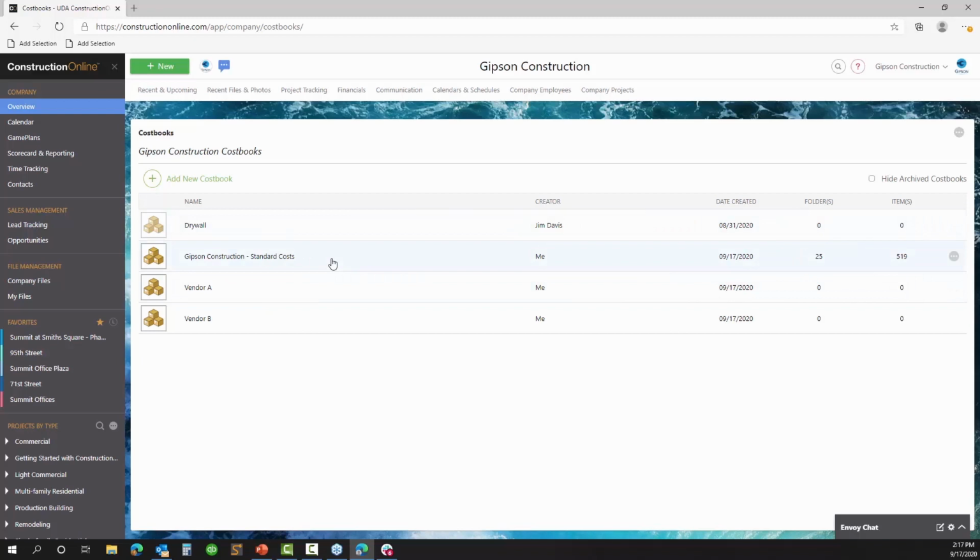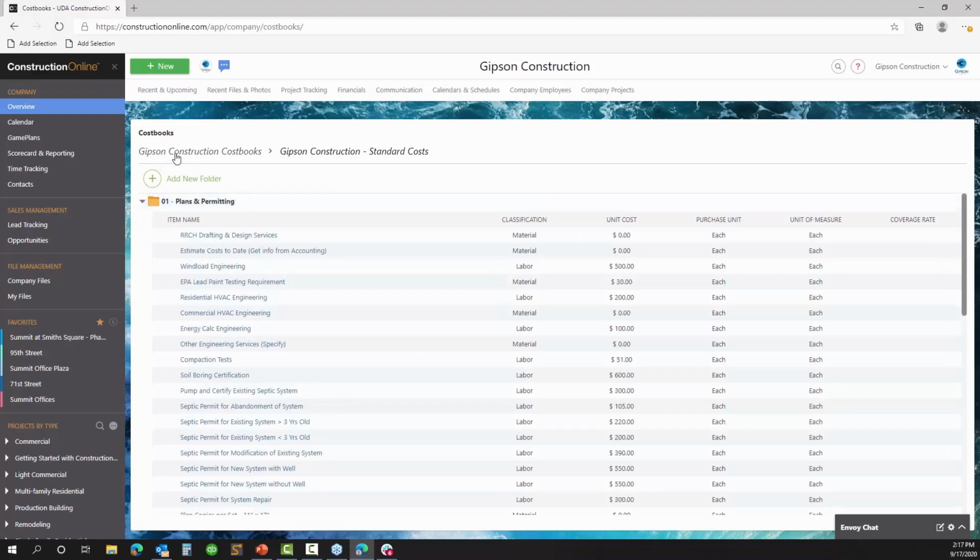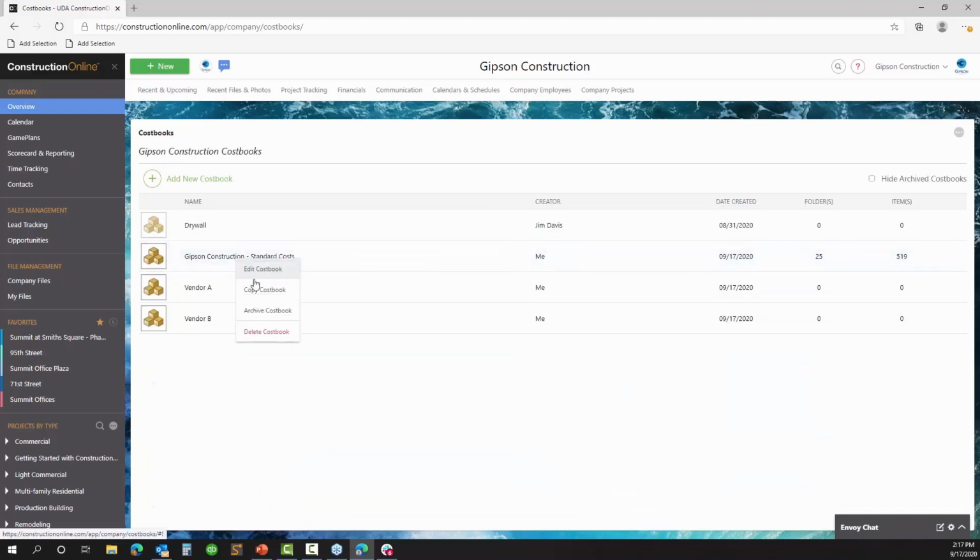Yeah, so in combination with the second tool inside of that right-click menu, you can actually copy the cost book, which will essentially create a duplicate of the costs.